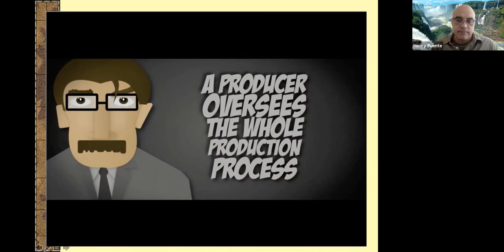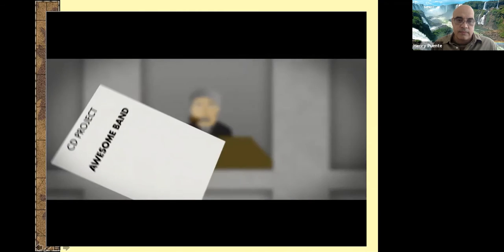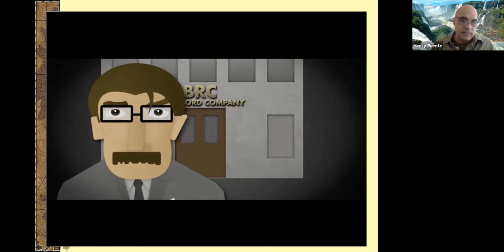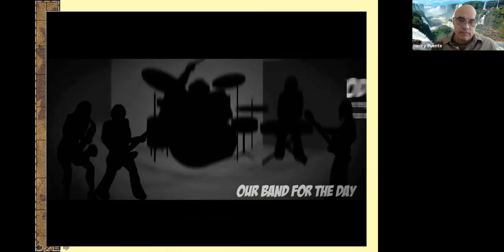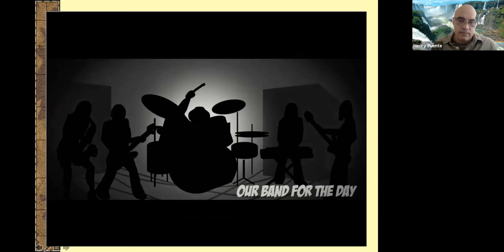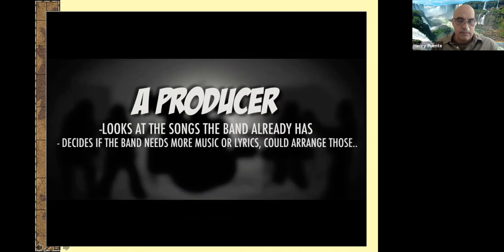A producer oversees the overall production process. He usually gets his projects from the record label. In many cases, the producer is also responsible for the budget of an album. This budget gets decided or approved by the record label. But a producer can also be heavily involved in the creative side of things. He looks at the songs that the band already has for the project, and he can decide if they need more music or more lyrics, and he can even have a direct influence on the song.